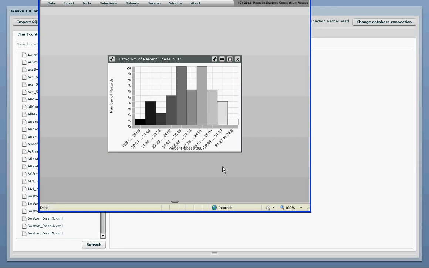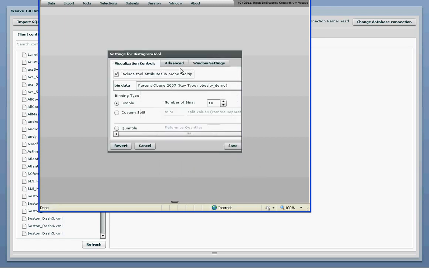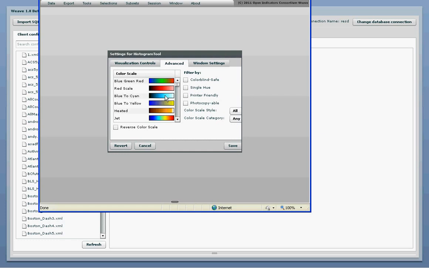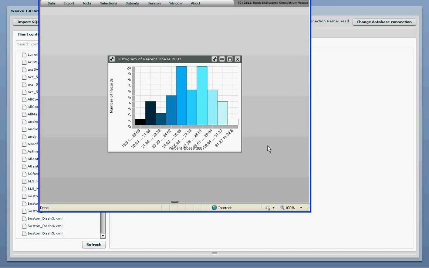To change the color scale from a grayscale to something else, click on the wrench in the upper left-hand corner of the Color Histogram tool. Additional color scales are available in the Advanced tab. Select any color scale that is appropriate for your data. Once you've selected a color scale, save and close.